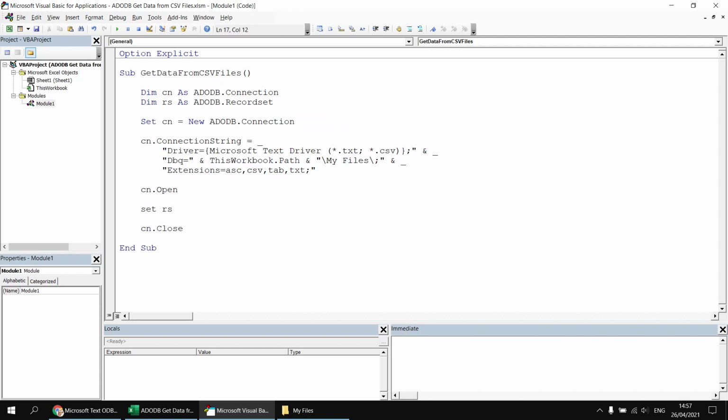What I can then do once I've opened up the connection is create a new instance of the Recordset class by saying set rs equals new adodb.recordset. There are a few properties of the Recordset I want to configure, so I'm going to say rs.activeConnection first of all to tell this Recordset to use the only available connection we have, which is called cn. And then I'm going to use the rs.source property to refer to the set of data that I want to select. Here it helps if you know something about writing SQL queries.